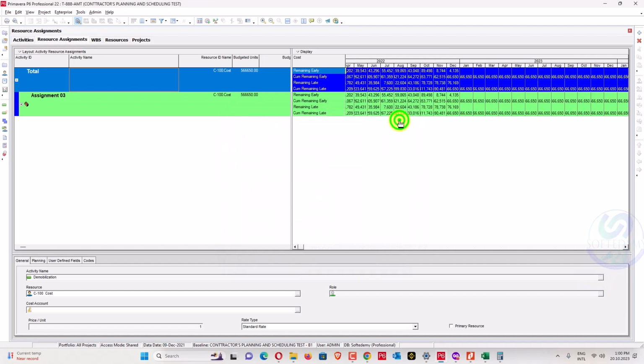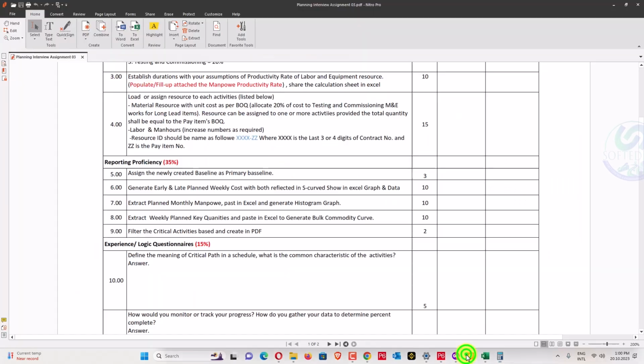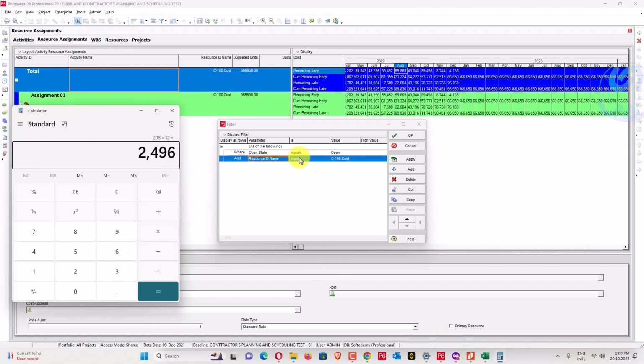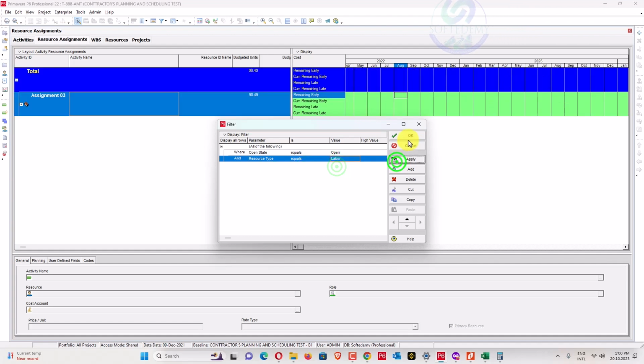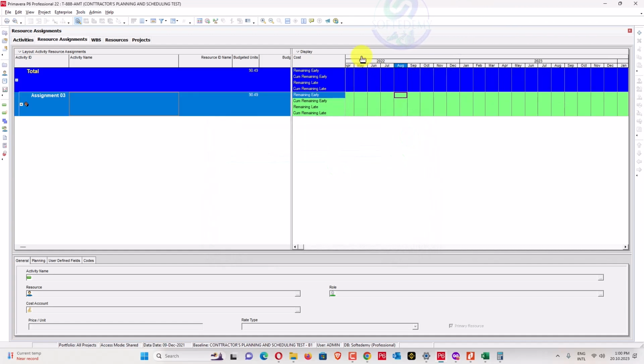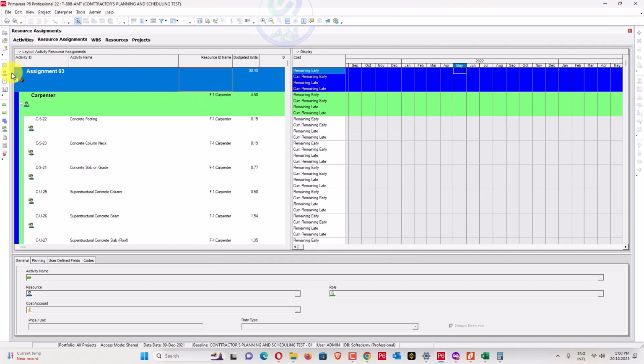Okay, so now we'll go here in the filter, and we need here what type of resources we need. We need planned manpower only. Okay, manpower resource ID name or resource type is equal to labor. So equal to labor, apply. Okay, so what about group and sort by resources?